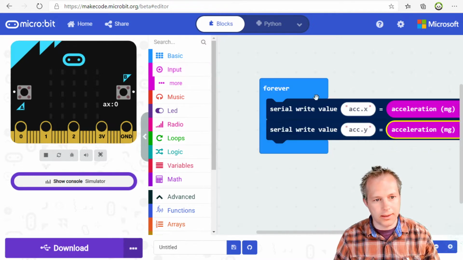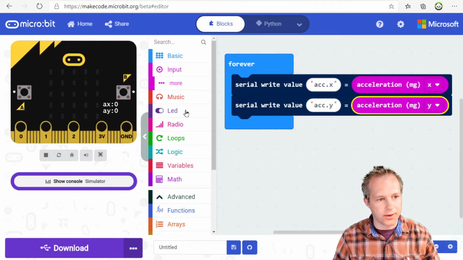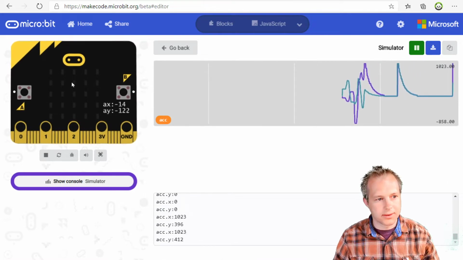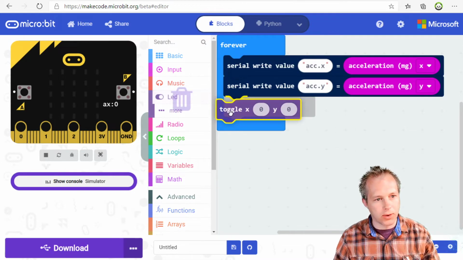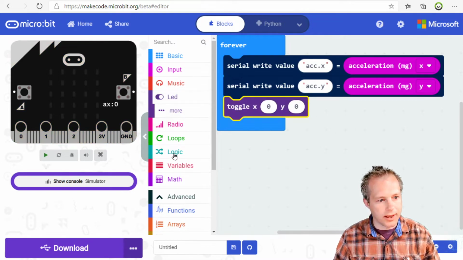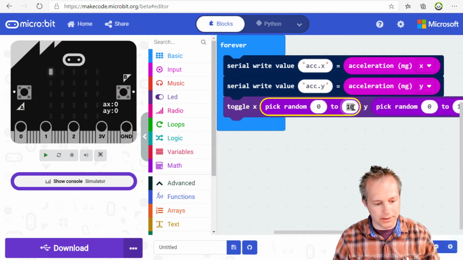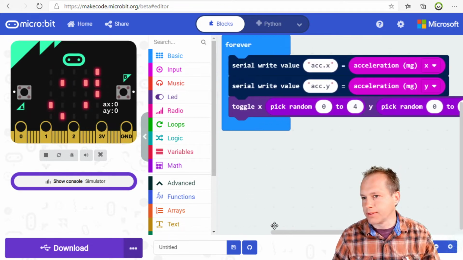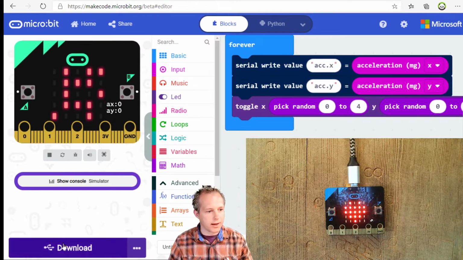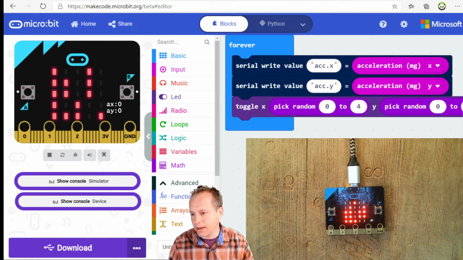So, sending X and Y to the simulator, you see it's logging the value of the sensor. I'm just going to add a little toggle here, my favorite little snippet, so that we know the micro:bit is alive and doing something in the loop, and plot random LEDs. All right, so that's what's running in the simulator. I'm just going to click download, and sure enough, after a few seconds, I have my output on the micro:bit.